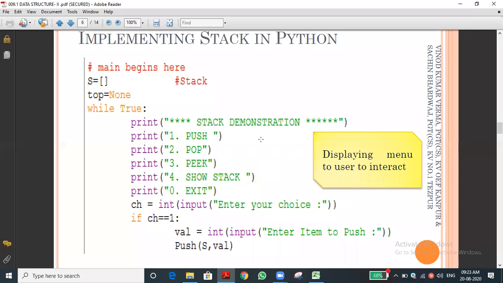Shall we go to the next topic? Have you understood this one? Yes, sir. Good.